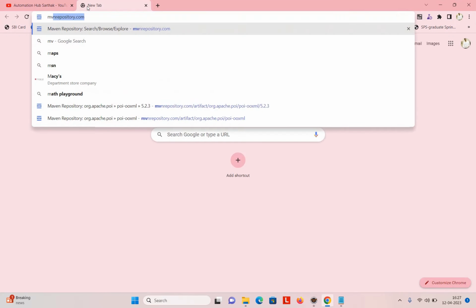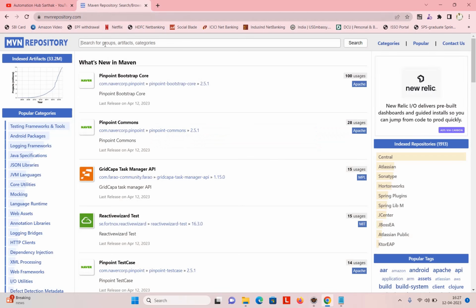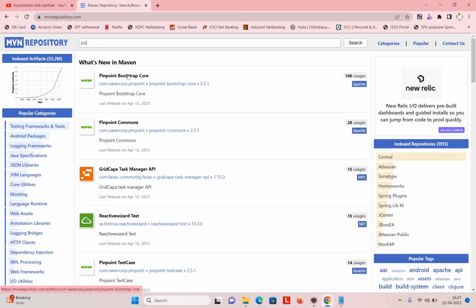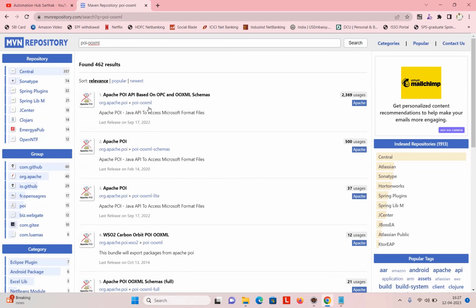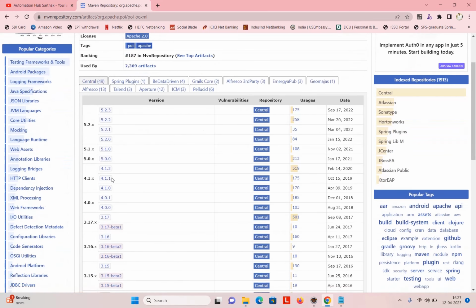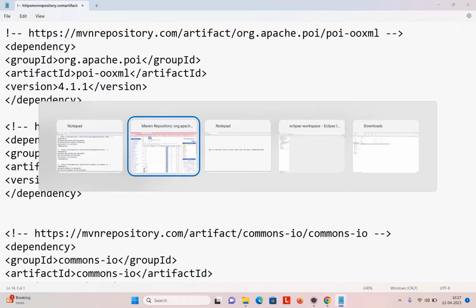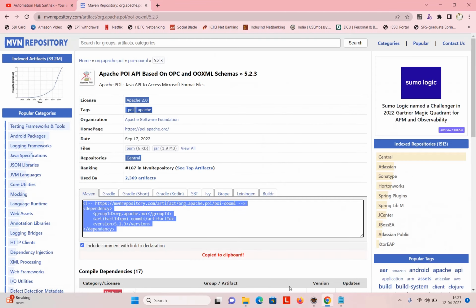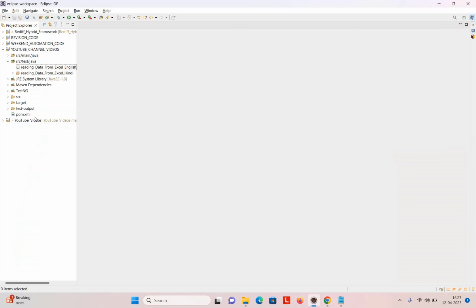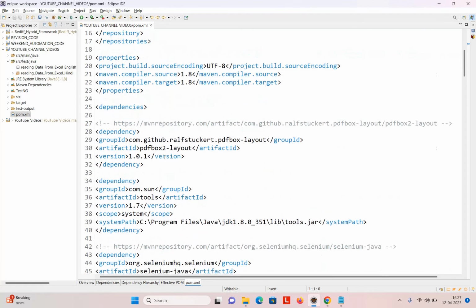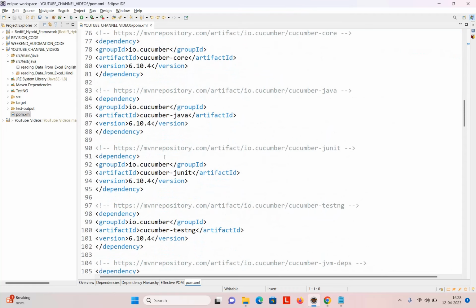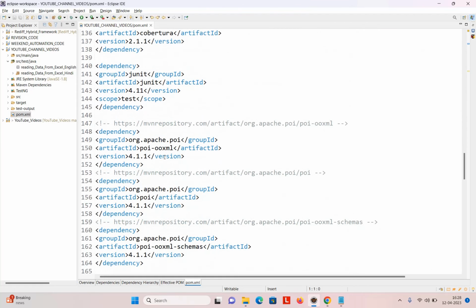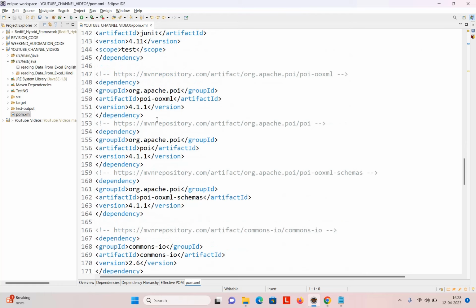You just have to go to mvnrepository.com and here, whichever dependency, let's say poi-ooxml, just click here, click here. I'm using 4.1.1 as you can see, but the latest version is 5.2.3. You can just copy this, come back to your pom.xml file, and put it here. So this should work absolutely fine.